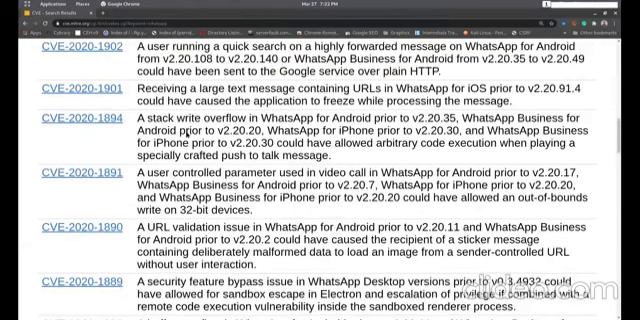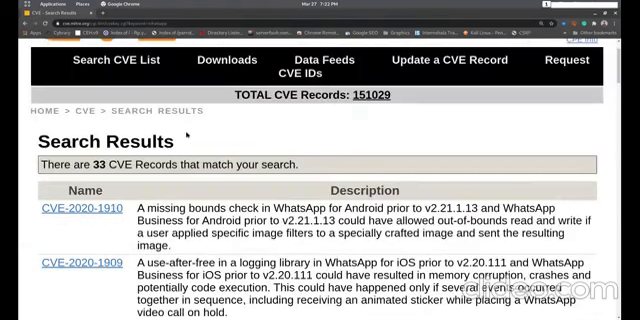So you can see various kinds of vulnerabilities, and by finding out the vulnerabilities in a specific version of WhatsApp or some other software, we will be able to exploit the software using this vulnerability. So the CVE will help us to find out a vulnerability and exploit a software using this kind of information in the CVE list or CVE database.